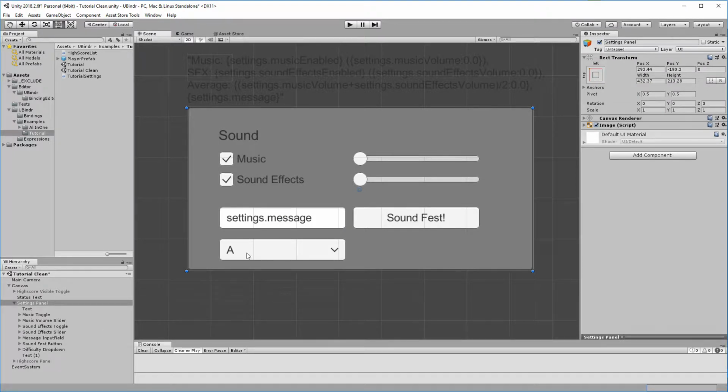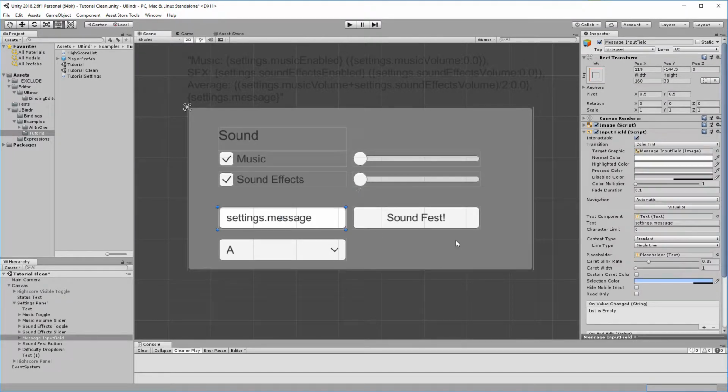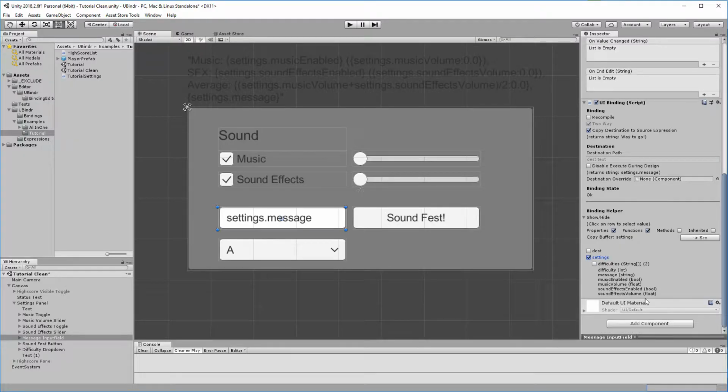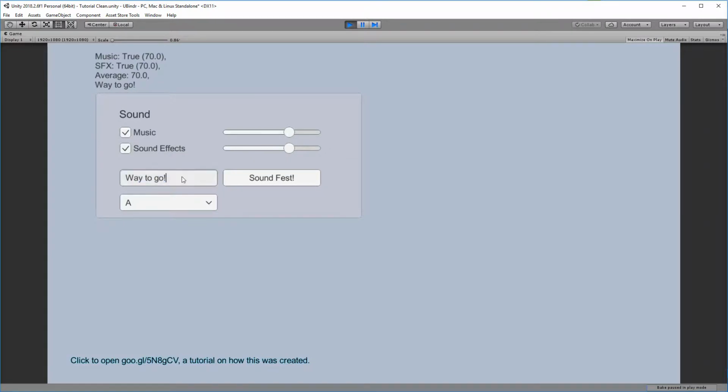Next, we'll connect the settings message input field to the message field in the settings script. When we run it, you'll notice how it's been updated. And when we change it, we can see that the binding is two-way as well.